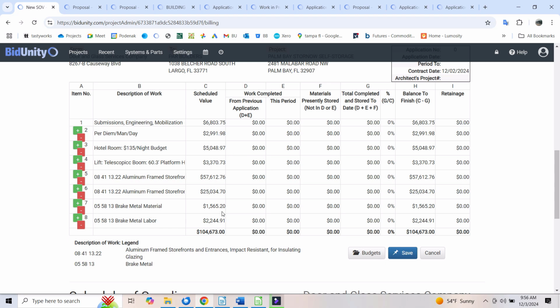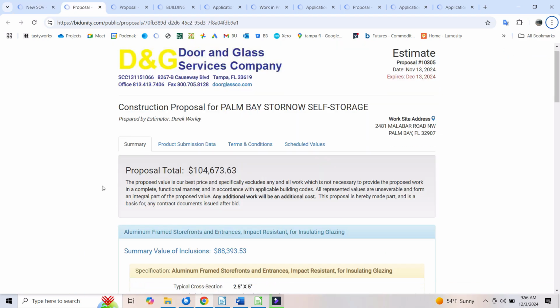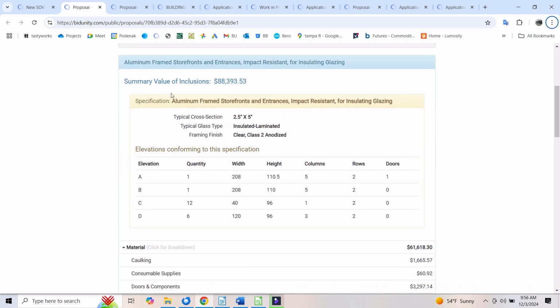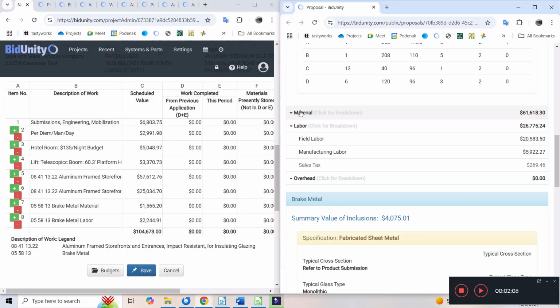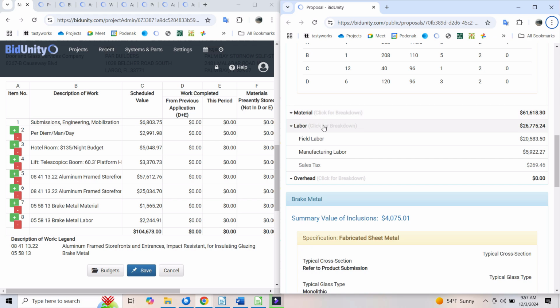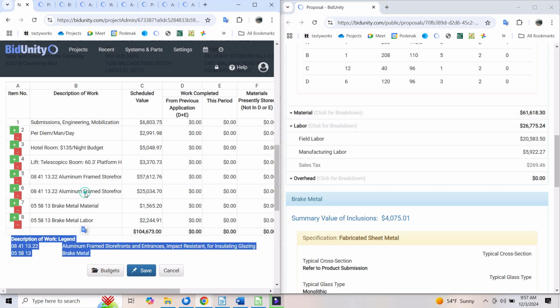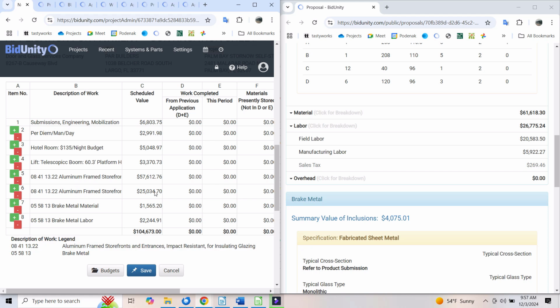And within BidUnity, we see this kind of a template arrangement of different schedules and items, and that comes from the proposal. If we look at the proposal, you can see the storefront scope of work is 88,000, and then we have the material is 61. The field labor associated with the storefront is 25,000. In our proposal, it's 26. I guess that includes shop and field to get to 26. What we have over here.